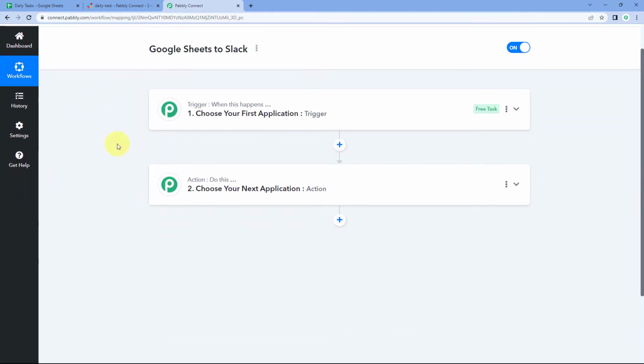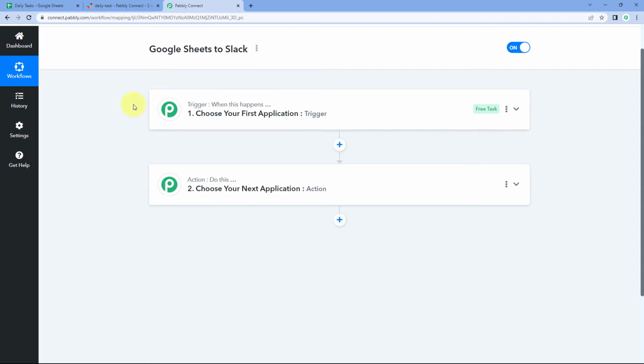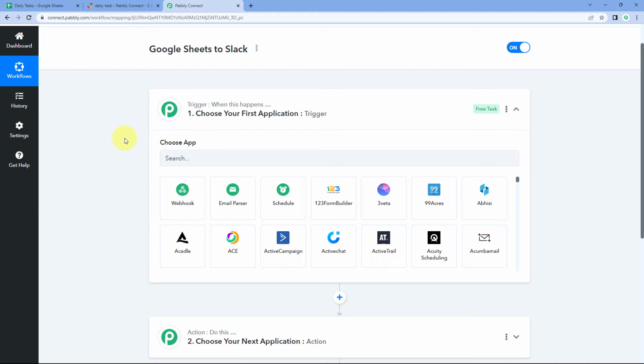Now you can see that our workflow is open over here. And in this workflow, we have 2 different windows. First one is the trigger window and second one is the action window. So triggers and actions are basically those 2 concepts, those 2 principles on which this whole automation works, where the trigger says when this happens and the action says do this. So let's begin with the trigger window.